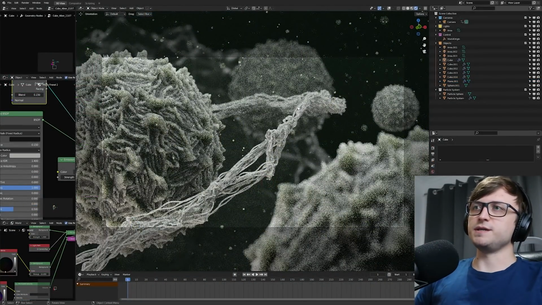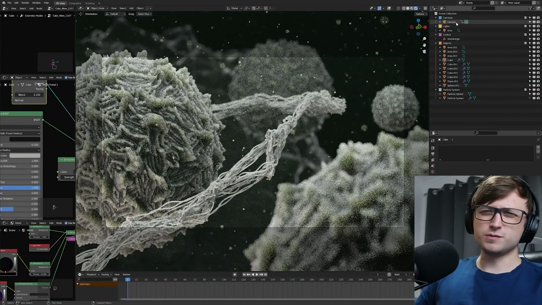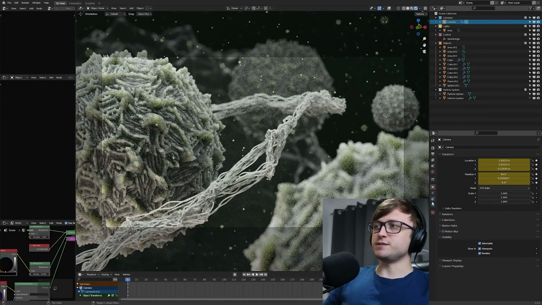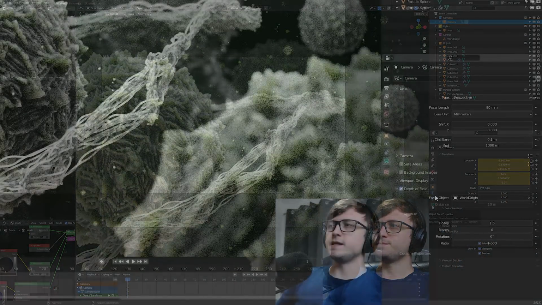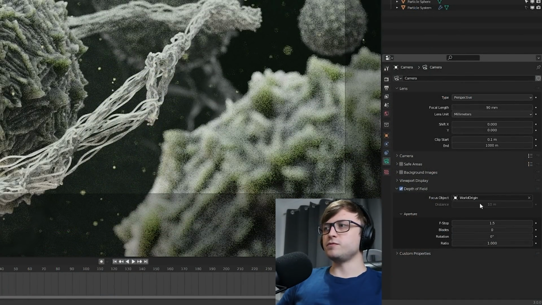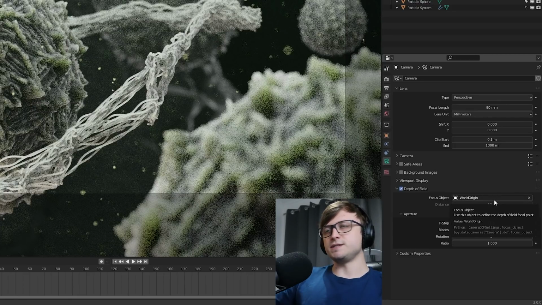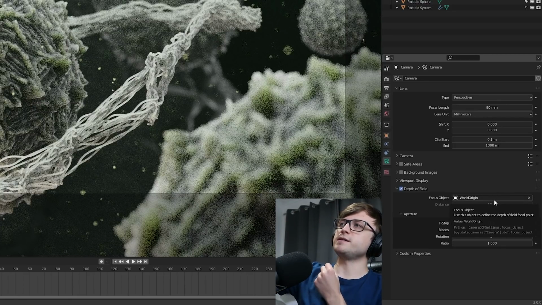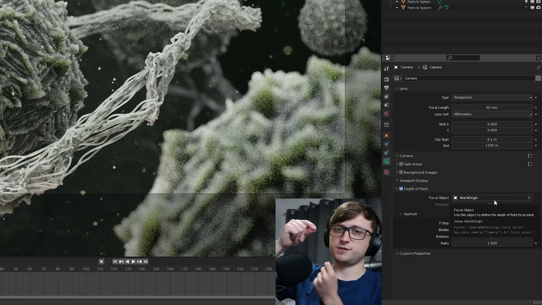So back to the original scene, how do we do the depth of field? Well, that's quite an obvious one actually. I'm in Cycles with the camera selected. We go down to the camera properties here, and then we have the depth of field options. With depth of field, you can have a focus object, which means that the depth of field for that camera is going to automatically try and focus on the point where that object's origin is.